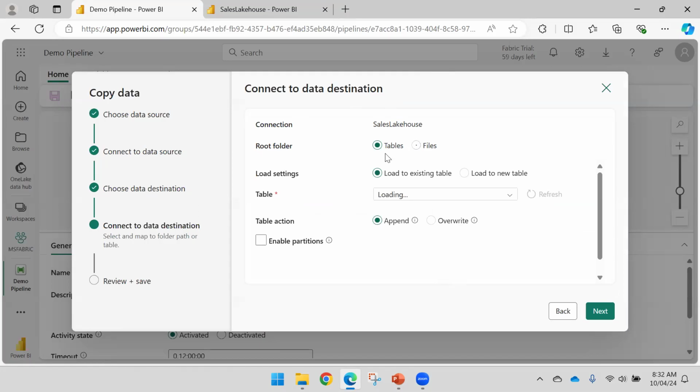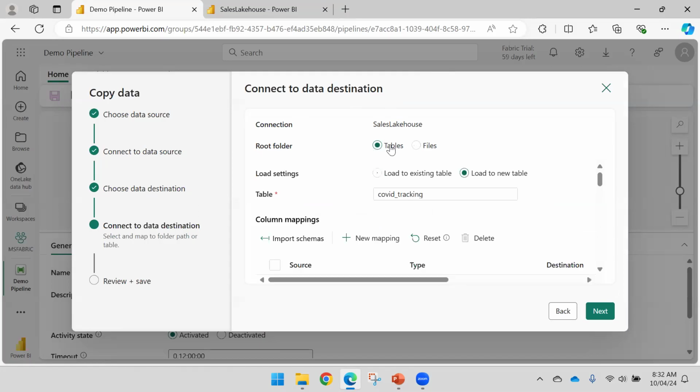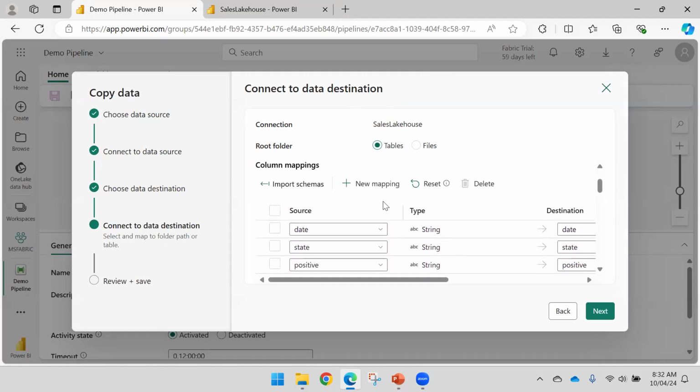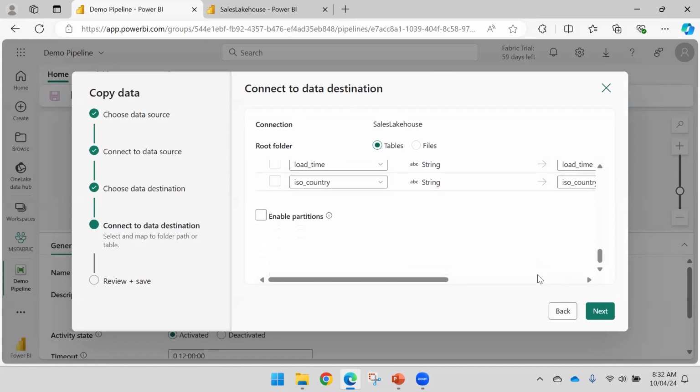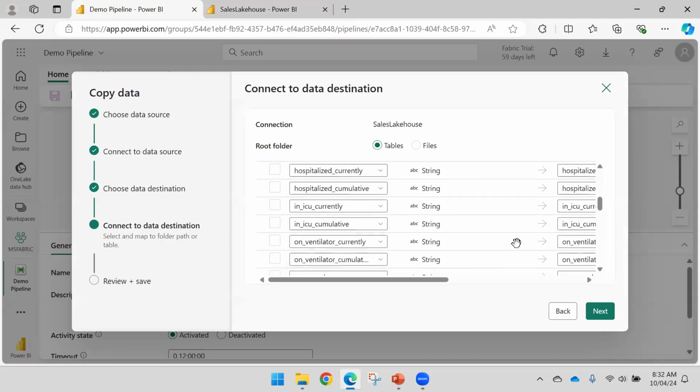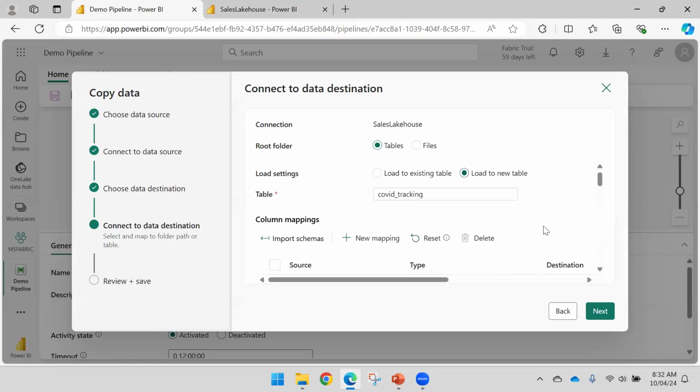Fabric items. By default it is selected as a table, then load to existing table. No, I want to create a new table because I don't have any table. If you select this, you will get other options: the schema, the column mapping and all. If you want to enable partitioning, you can. I don't want to do this because this is a small set of data. Let's say you have data for a couple of years, then you can do the partitioning.